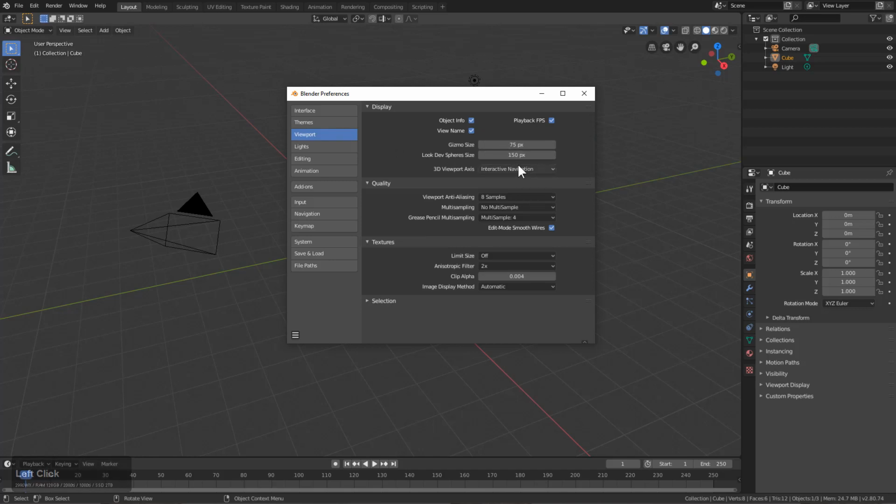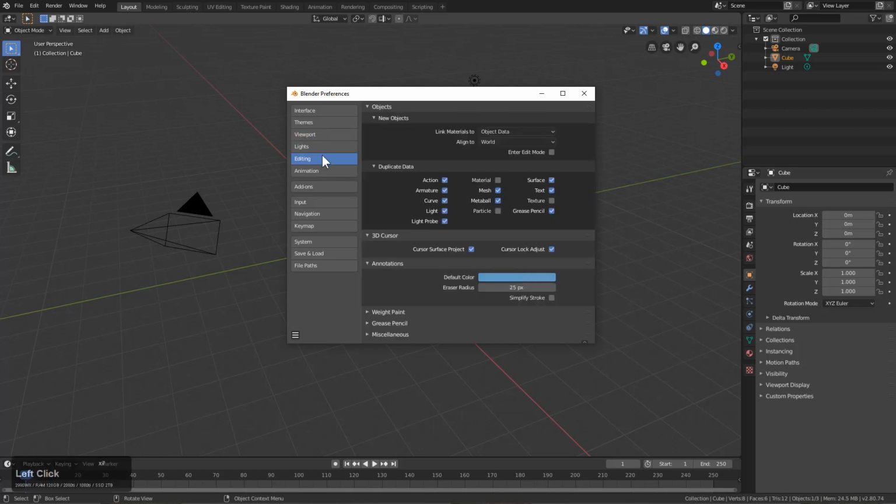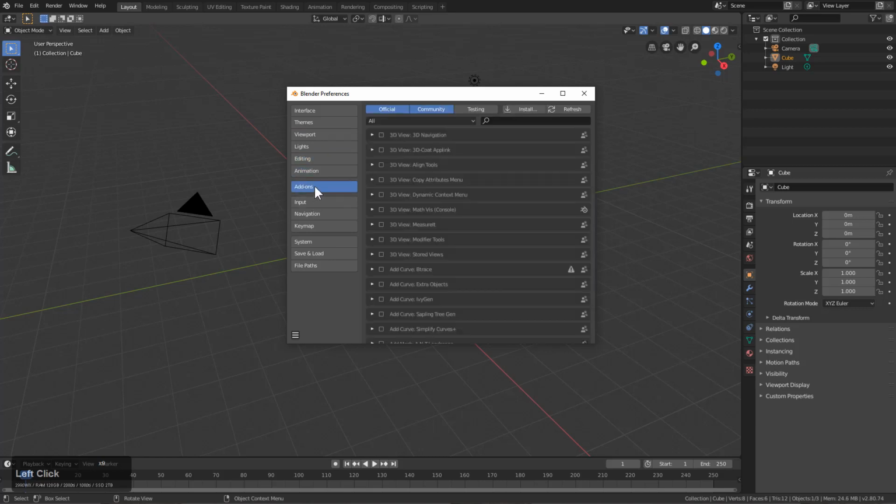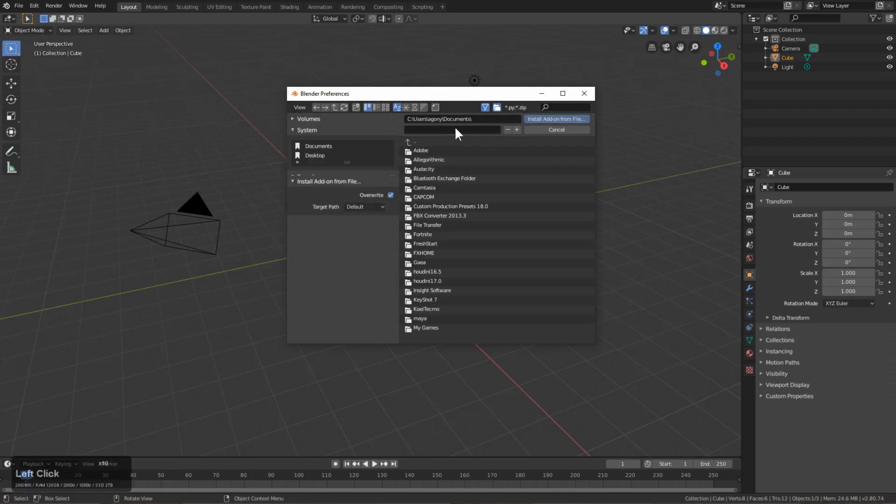So over on viewport, multi-sampling, you know, I got 2080s in this thing, so I want that viewport to look as polished as possible. Editing tab, everything's fine. You know, the less stuff I have to change, the better Blender is off the bat. So under install add-ons, I actually have the add-ons for install here. So first we'll install Hard Ops.